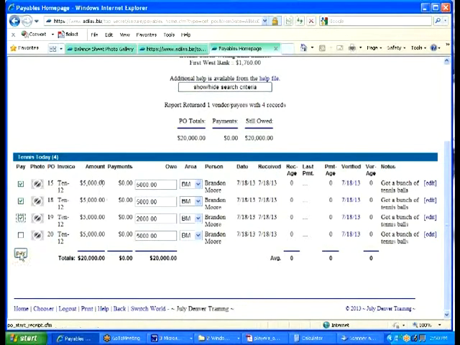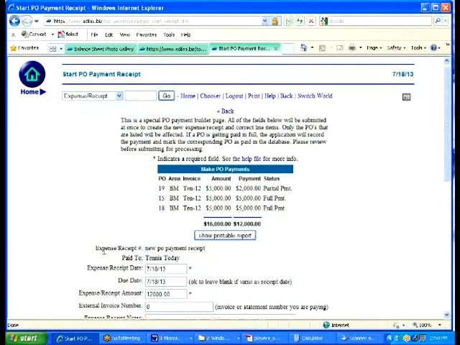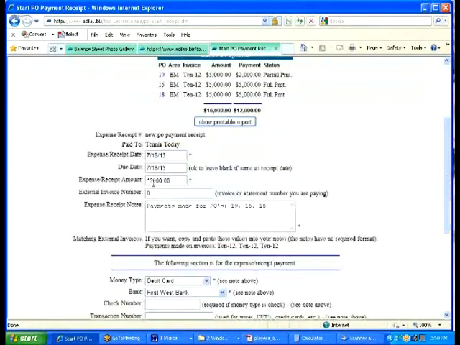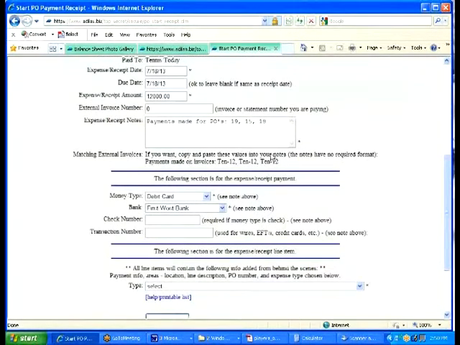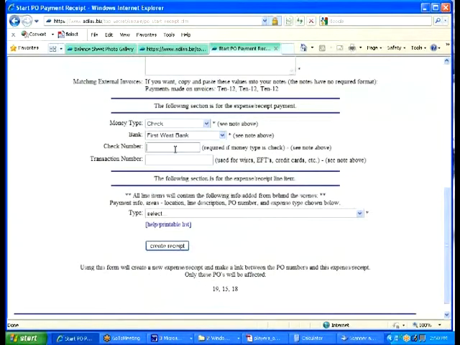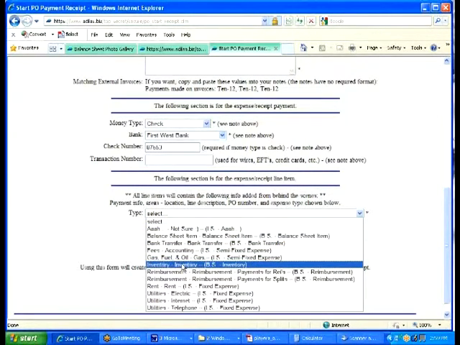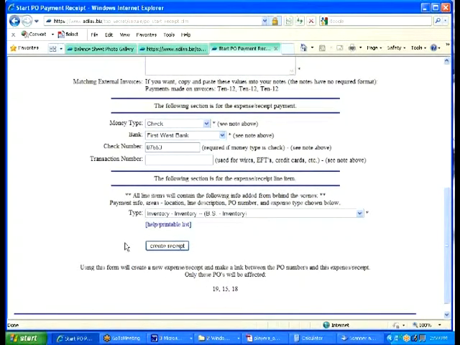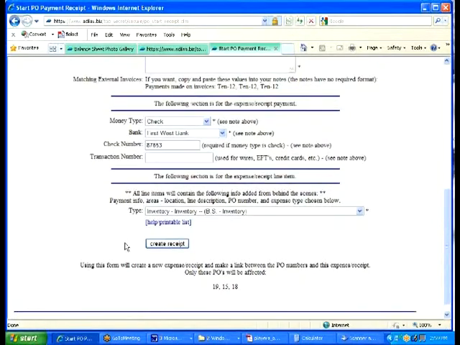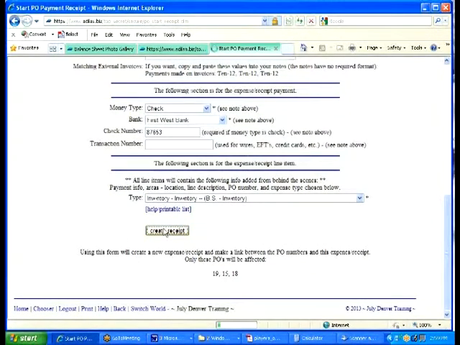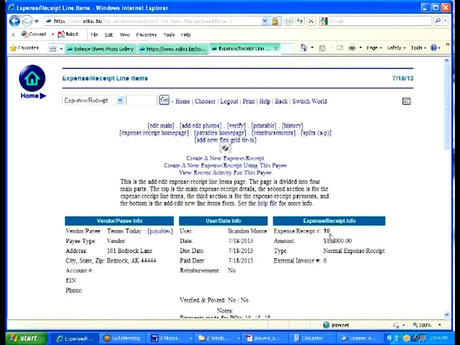So then you just hit pay, because right here I'm paying 5, 5, and 2. Now it says I'm paying 12,000 today. It connected it to all 3 of those, and I'm going to pay it with a check out of my bank. I'm going to enter that check number, and this is inventory. Perfect. POs are always inventory. And there's my new expense that I paid to tennis today for those POs.